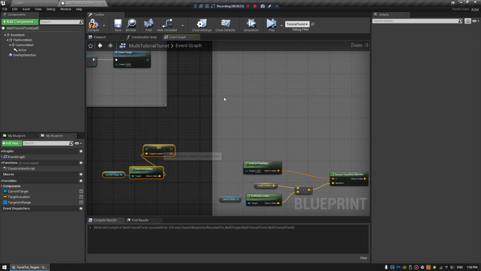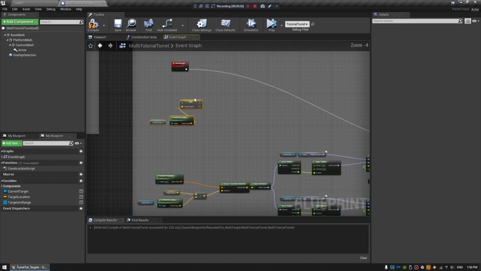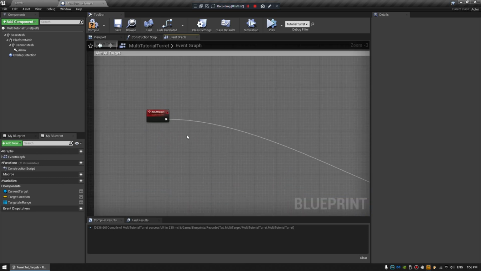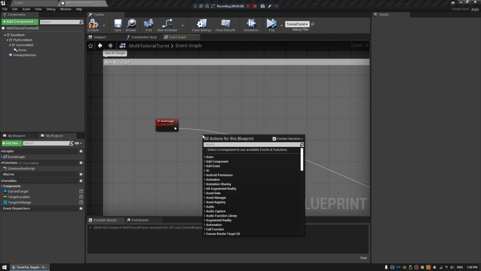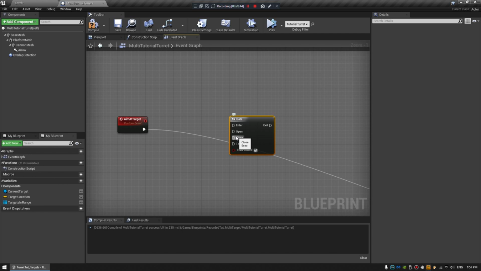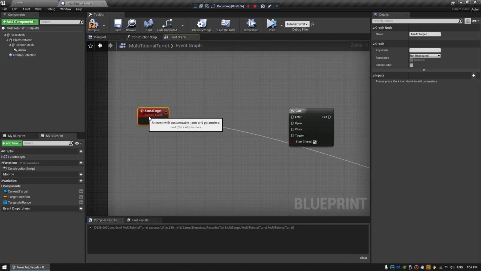So now that we're not doing this on tick anymore, we will need what's called a gate. And what a gate does, it essentially works like a gate does. So we'll go gate. You can open and close the gate. If the gate's open, anything that goes in the enter comes out the exit. If it's closed, when you try and enter, nothing happens. So essentially works as a gate. So what we want is when we aim at target, we'll change this to begin aim.